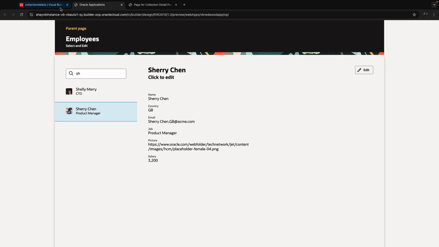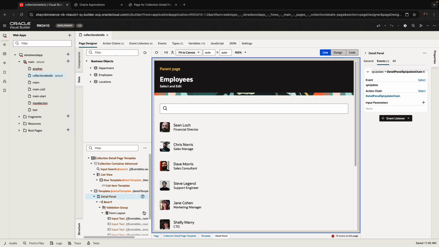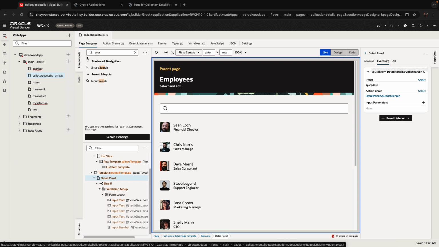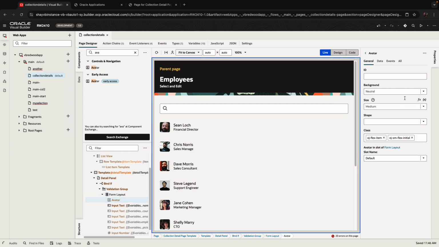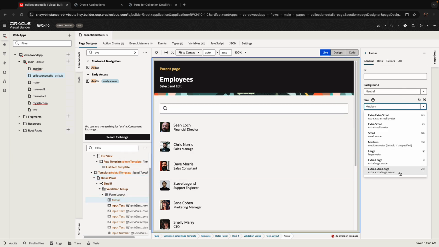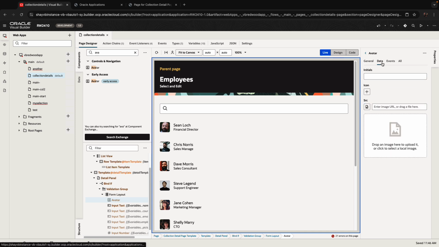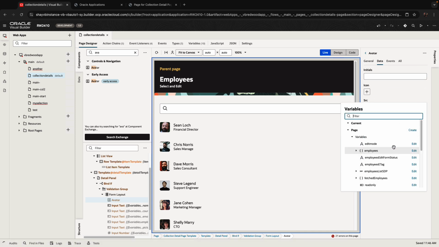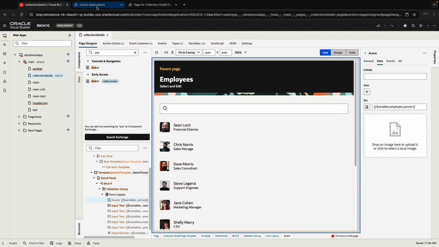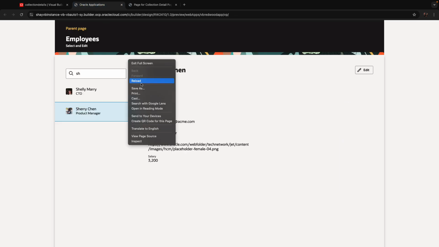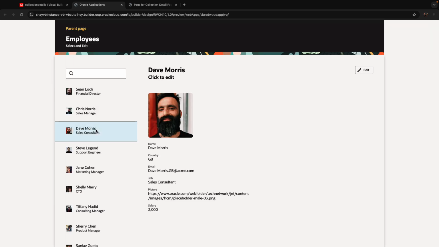Now, of course, you can make this form look a little better. For example, instead of showing, or in addition to showing the information just as text, you can add an avatar component into the form and have this be a large image of the employee. So we'll pick the picture from employees, right? So now, again, if we do a reload, when we click on an employee, we see the picture of the employee over here.